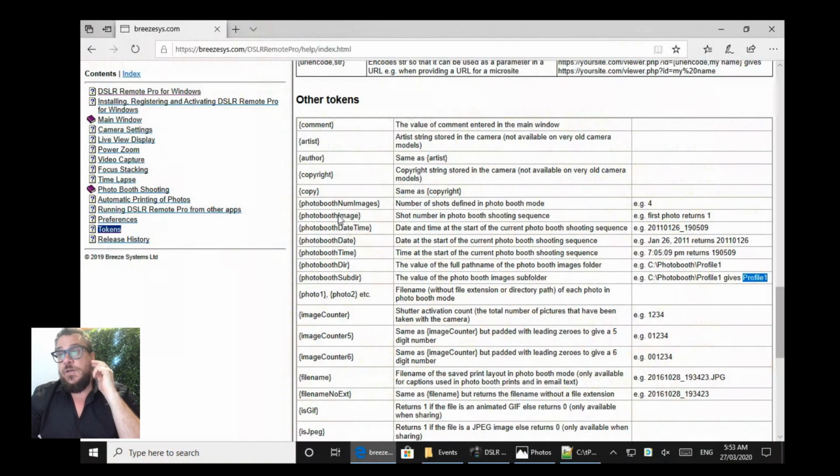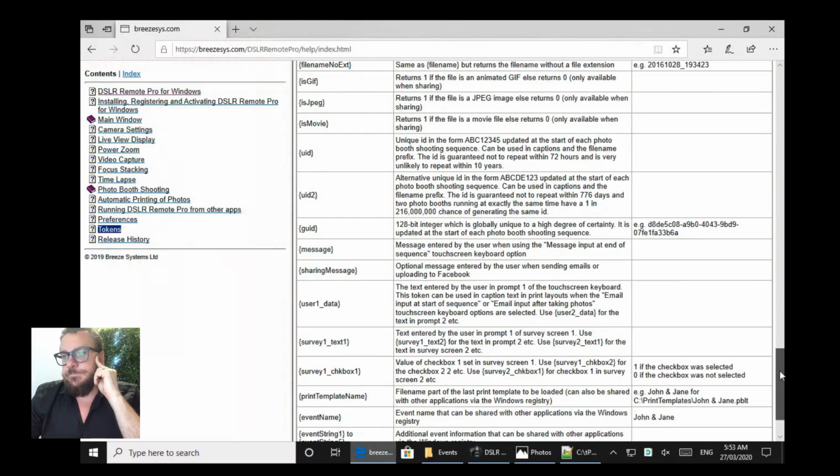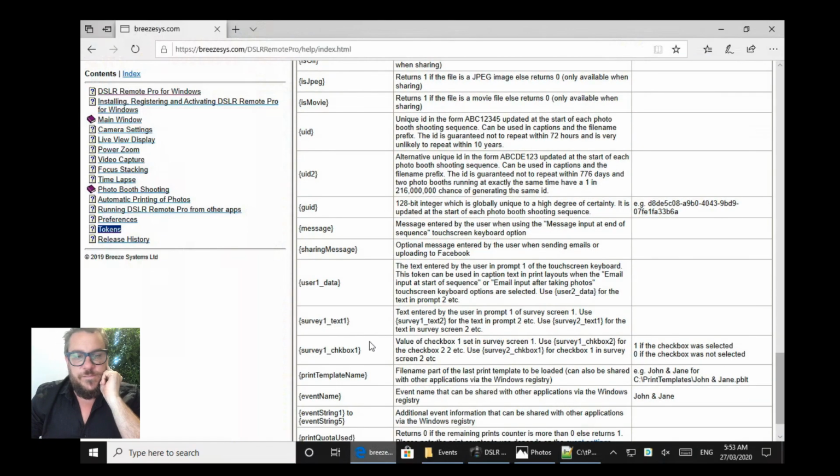If you jump into the tokens page in the user guide, there is a token here for surveys and checkboxes. So this is the one that we want. We've got one survey and we've got one checkbox. So we want to grab this token here called survey 1 checkbox 1.